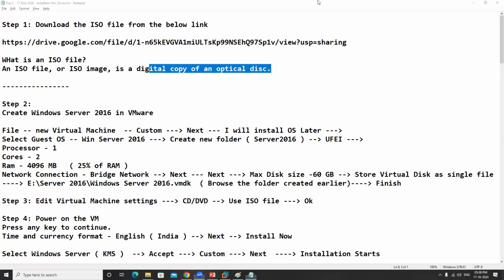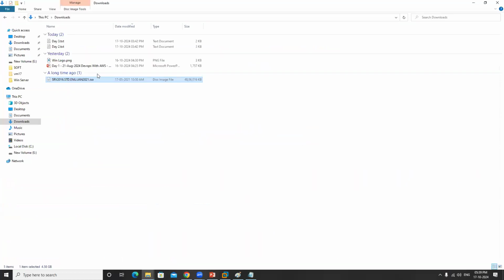In the good olden days, if you wanted to install a Windows machine, for example Windows XP, desktops used to have CD drives. In the CD drive, we used to insert the disk. So this ISO file is nothing but the digital copy of the disk. Visualize that this is the disk. Here we have to upload the disk so that using this disk, the virtual machine gets created.